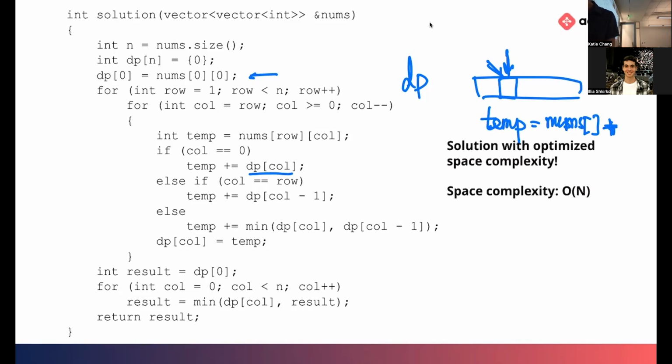Finally, as we reach the end of this loop, we get resulting values for the very last row. And then we can find the minimum of those. So do you have any questions about how we reached here?